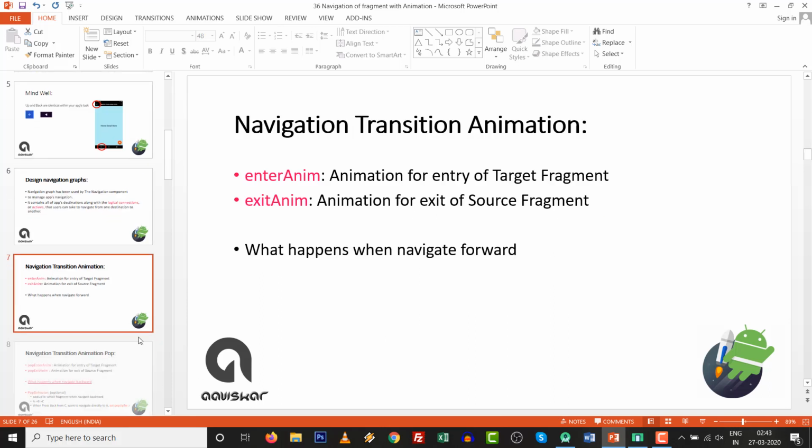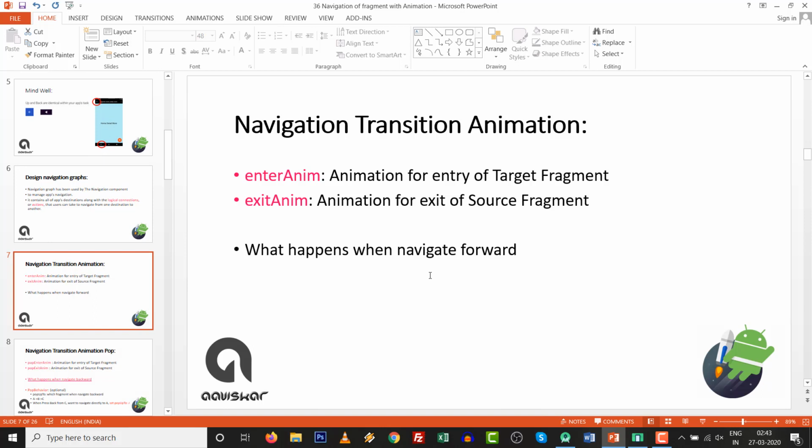Let's see. Another thing is navigation transition animation. These are two different animations. One is enterAnim, meaning animation for the entry of the target fragment, and exitAnim means animation for the exit of the source fragment. So from source to target there are two animations: enter is for the target and exit for the source.